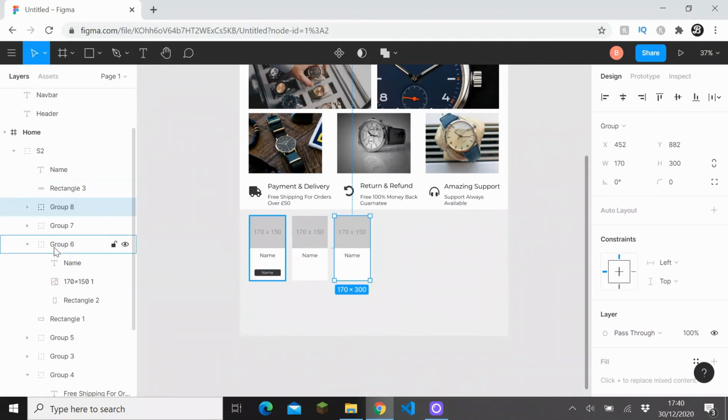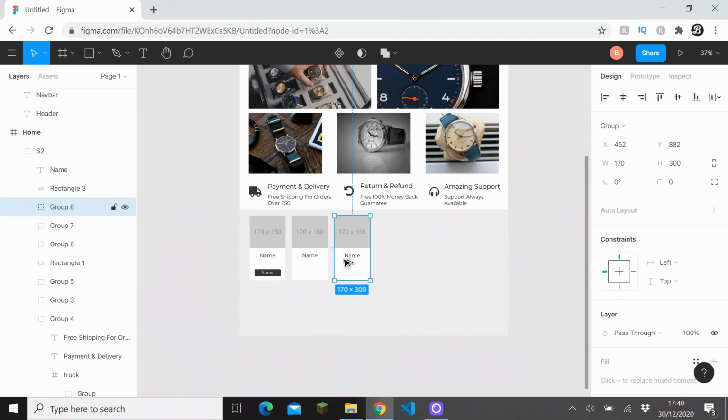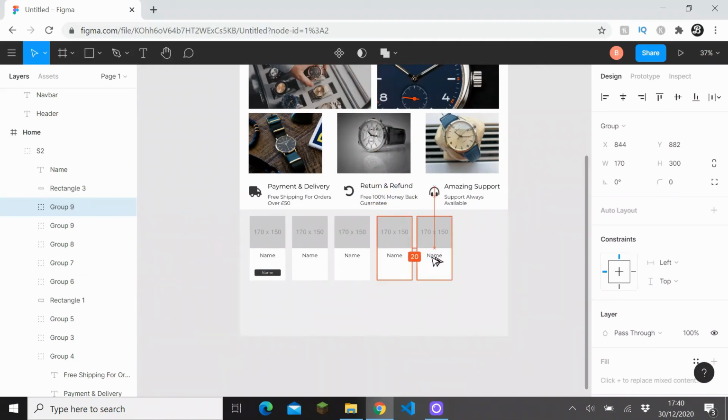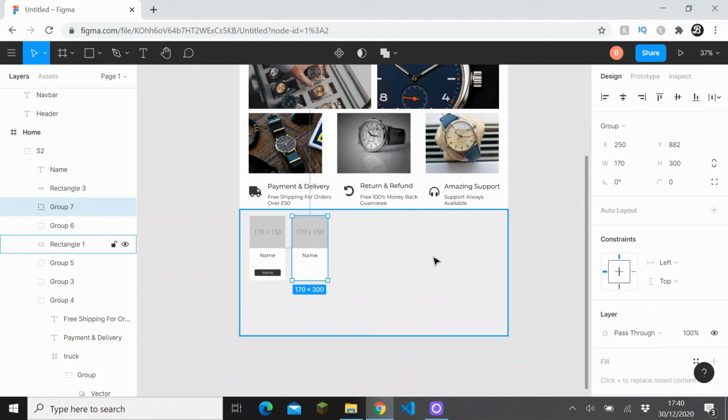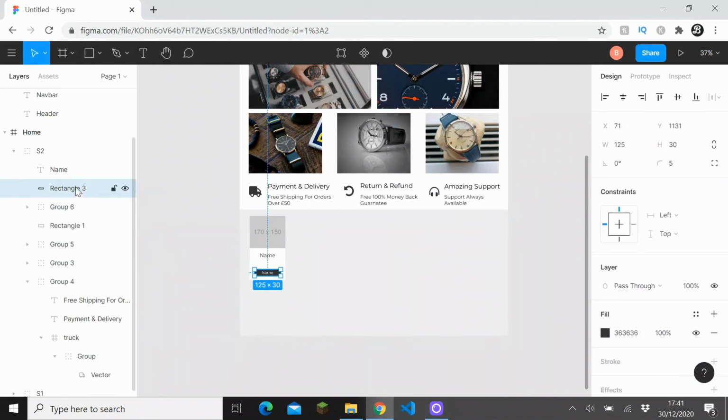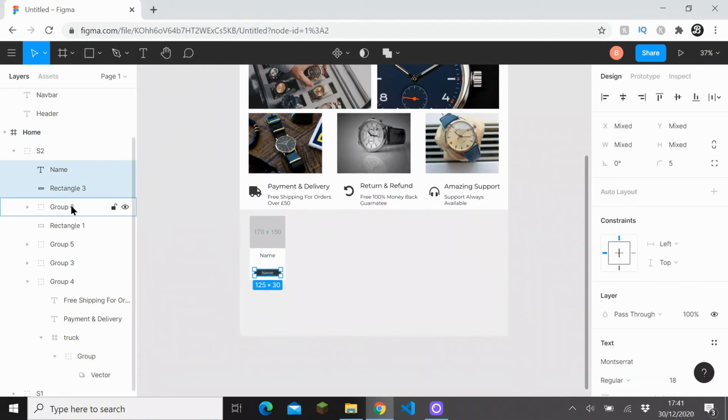Obviously, we have 5 of these, and I've just realized the button isn't getting copy and pasted. That's because it's not part of the group.